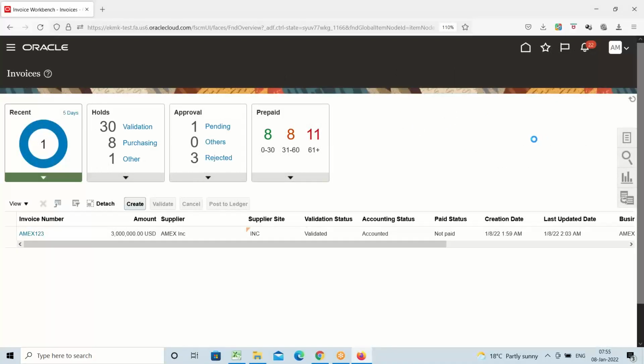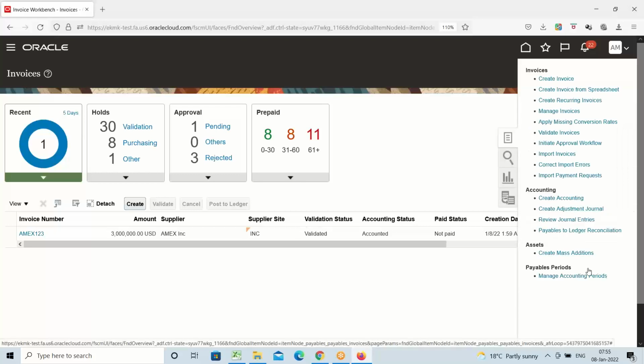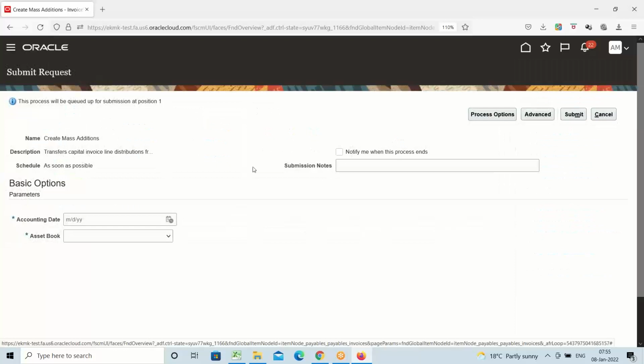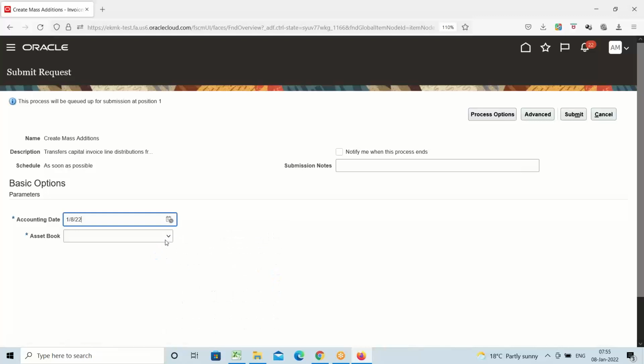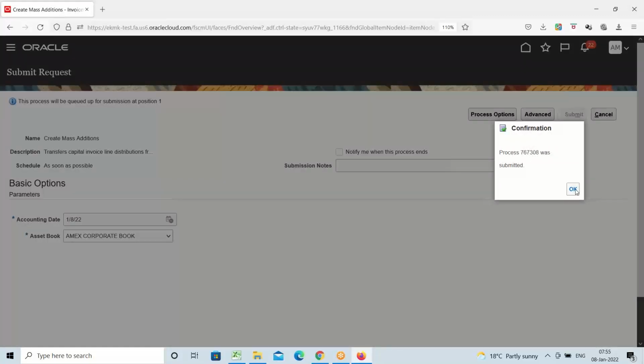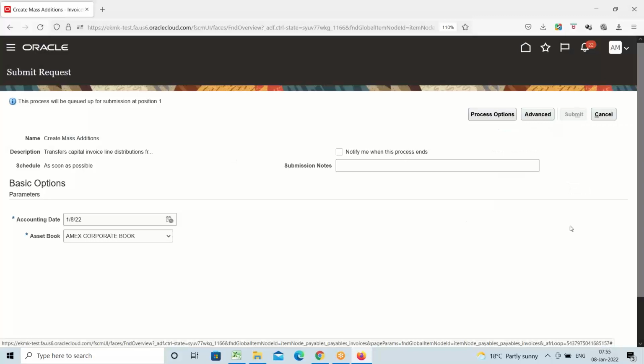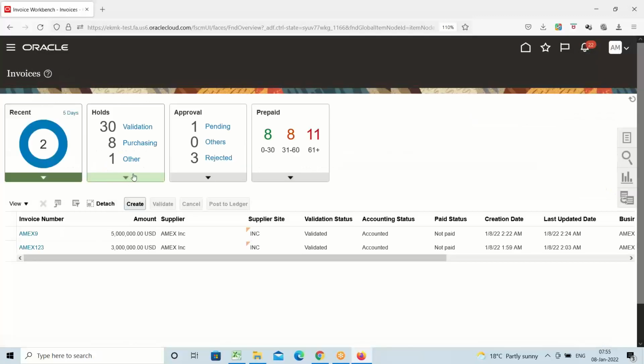Go to task list. So create MassAddition. Create MassAddition is nothing but transferring asset lines from AP to FA. Till today, the corporate book is Amex. Say submit. Now these 2 lines you can find in the fixed assets. Switch to fixed assets.